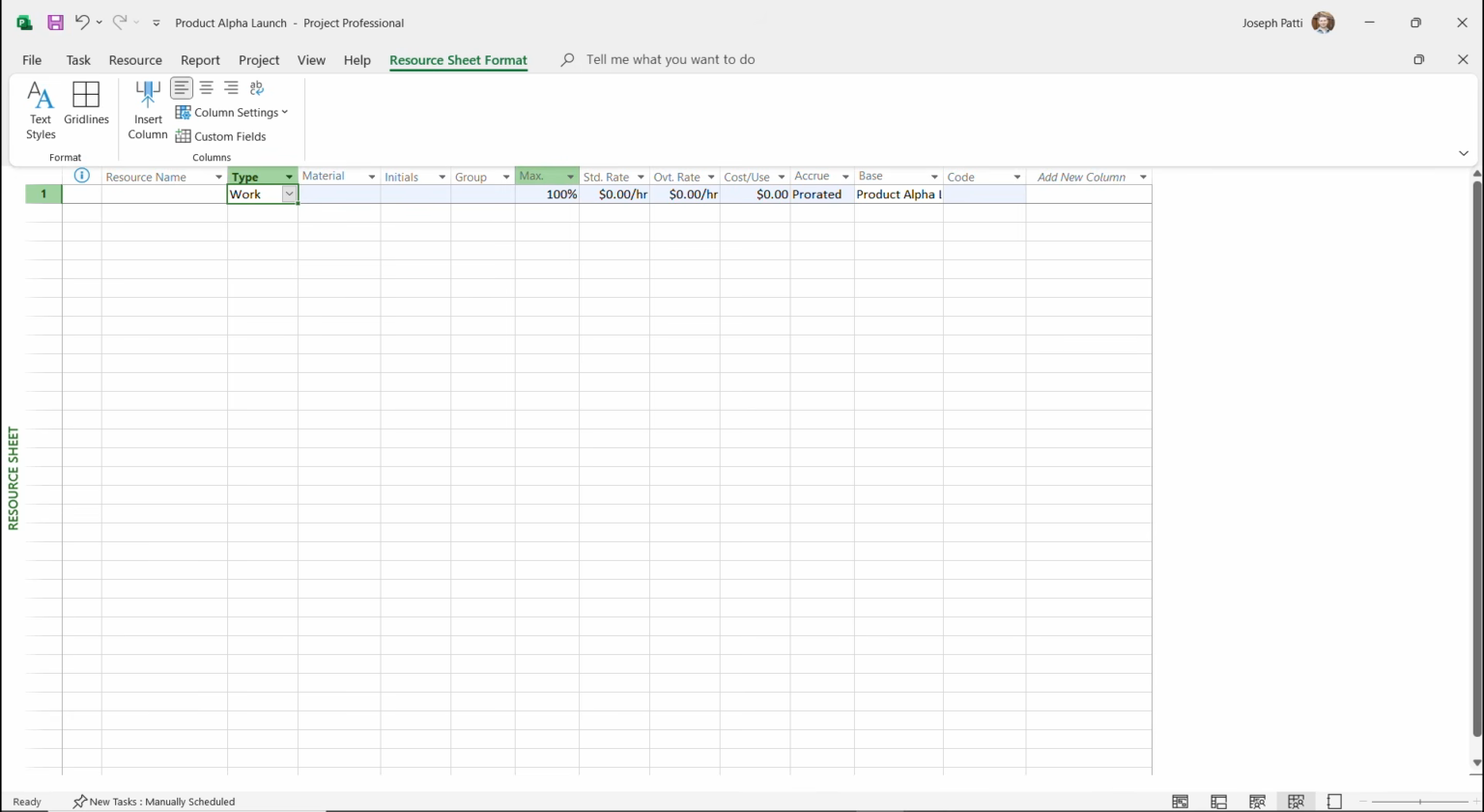Max, well, the max is going to be the max units. So max units is usually a percentage of time the resource is available to work on a project. Now, it's important to note that time in Project goes by percentage and by the actual hours in a day. By default, it's going to be 8 hours a day. So 8 hours is going to equal that 100%.